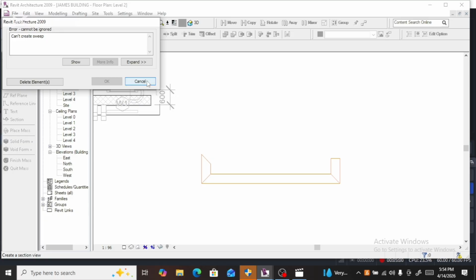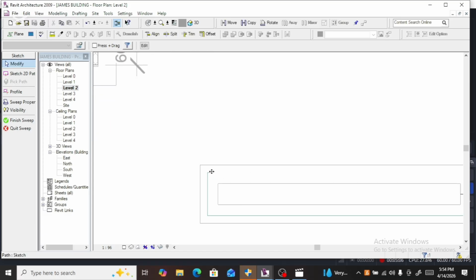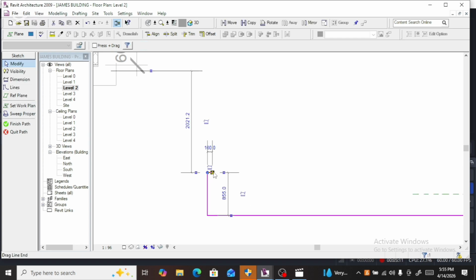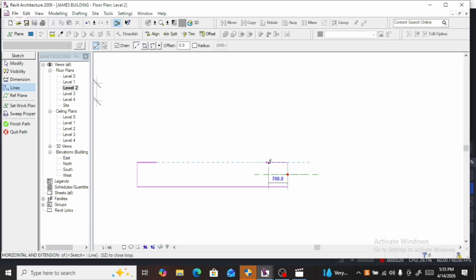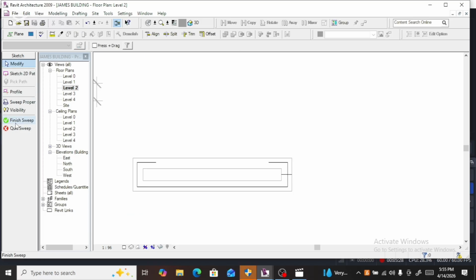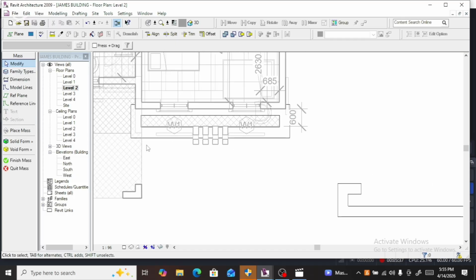Okay, I see. Cancel. Edit. See, pick up this. Due to the internal wall, this is the internal wall, if the clearance is too much, it wants to go that way. This is the only way to go. It will not go that way.